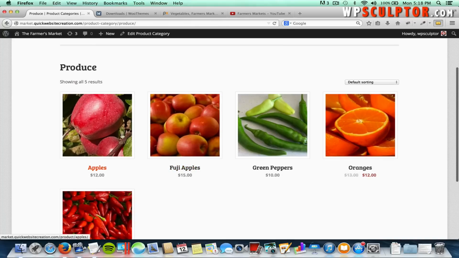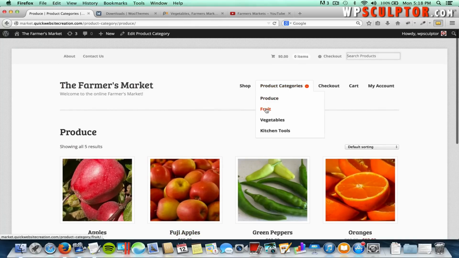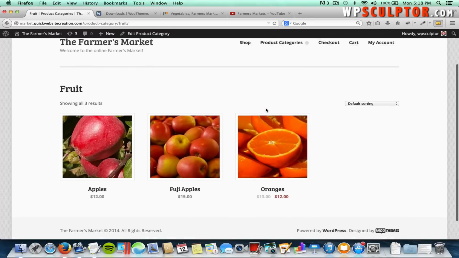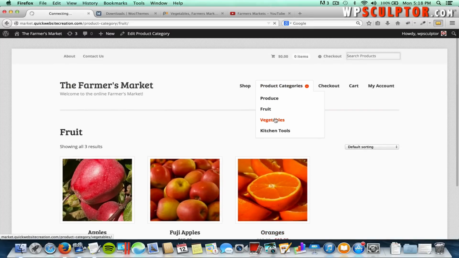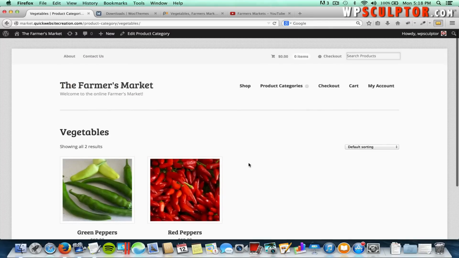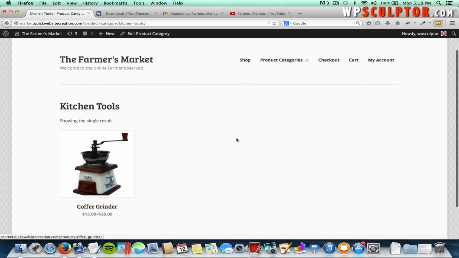So for produce, we've got all the fruits and vegetables. If I clicked on the fruit category, we'd have all the fruits. And for the vegetables, we'd have the 2 peppers. And for the kitchen tools, we'd have just the coffee grinder.